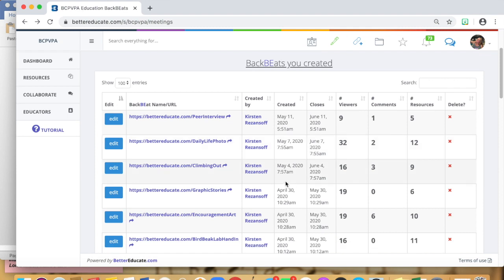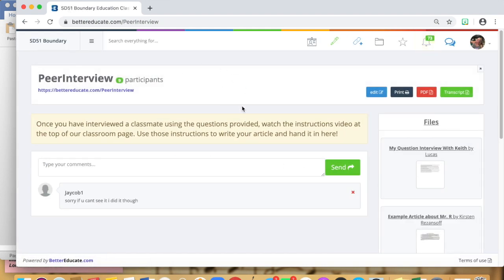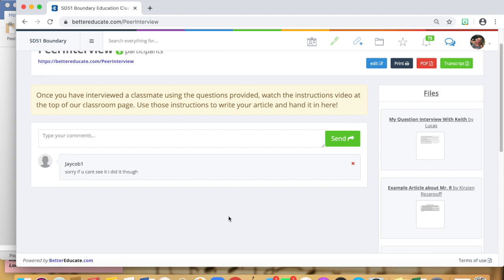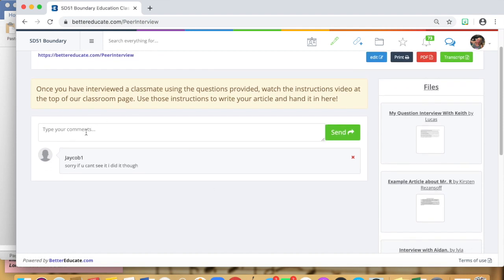So basically, let me just pick one that's not going to have photos in it. This one doesn't have photos. So anyone with the link is able to do this. This is for my students, but you could just as easily make yours about some sort of question for educators that you wanted them to answer or a space to share. So people can comment in here.